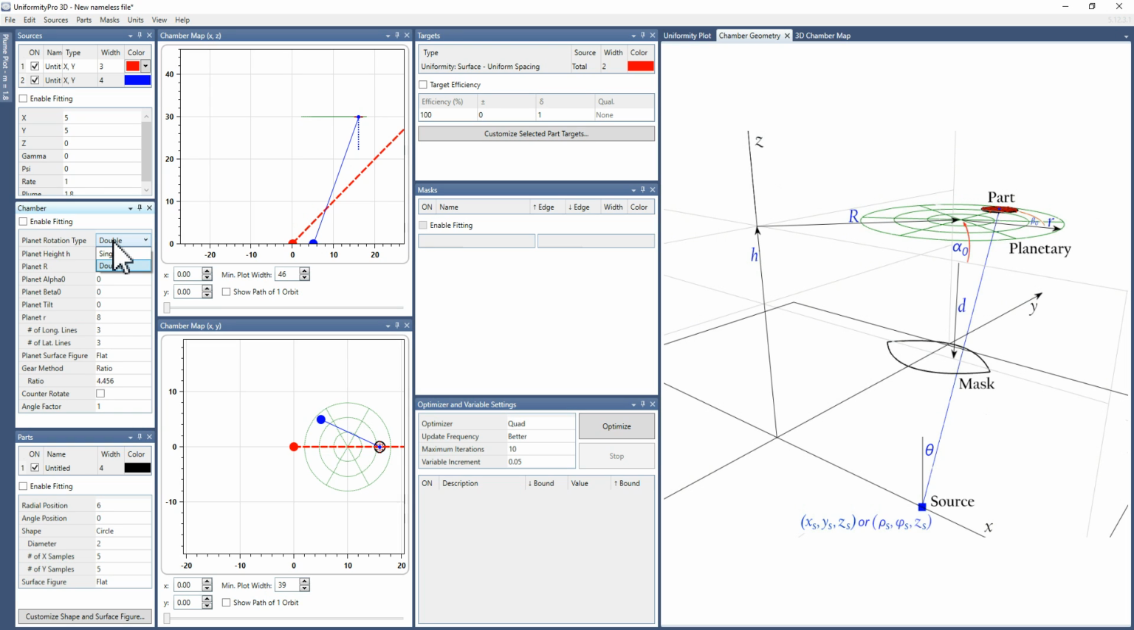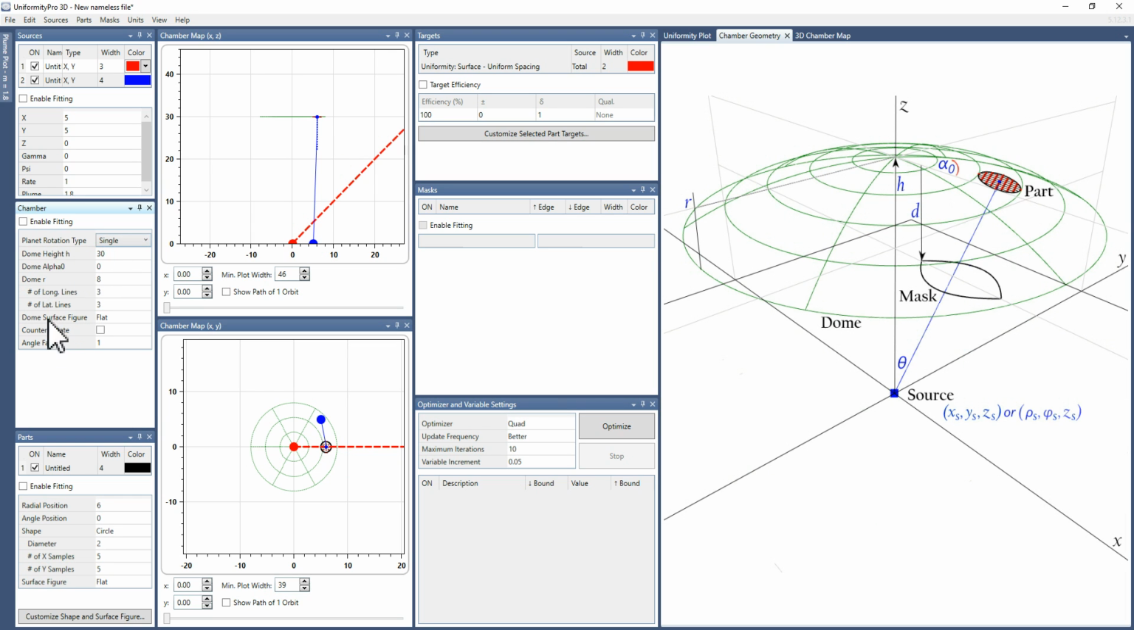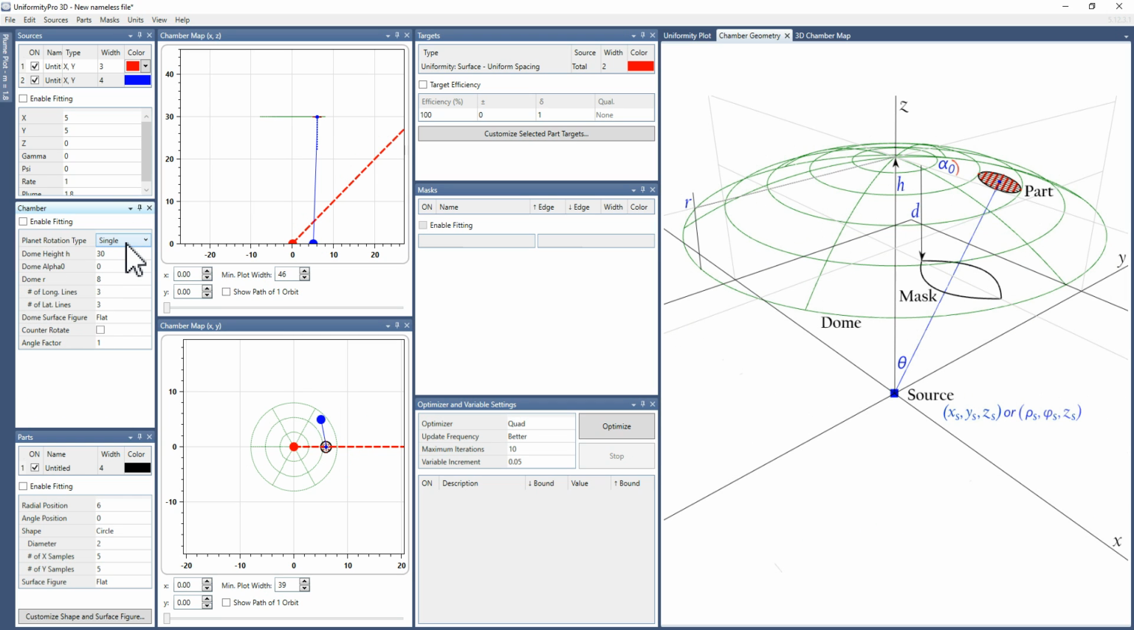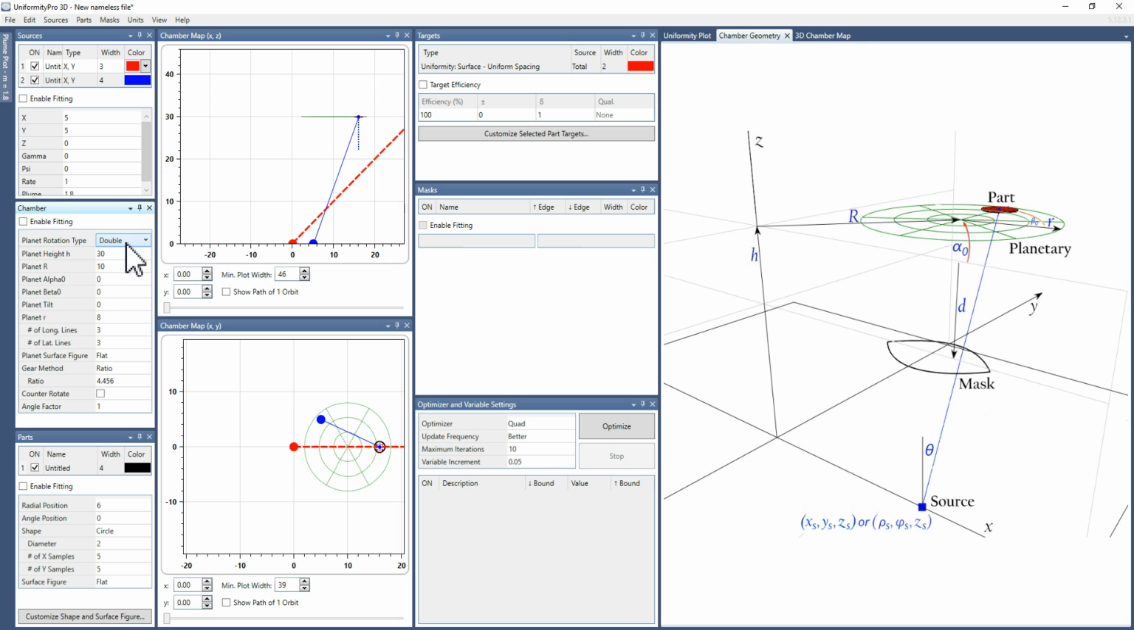Basically, a single rotation would be what we call a dome setup. And you can see that some of the options went away. And right now the planet or the dome is right there at the middle of the chamber. And also the chamber geometry picture changed to help you know what some of these settings are. So if I change that back to double or single, you can see that changes there, again for your own reference and benefit. So we'll leave it on double for now.